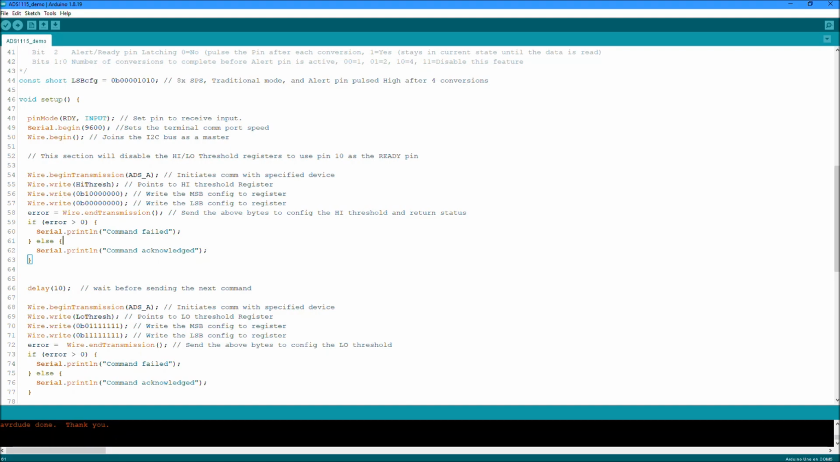Now we're going to send the most significant byte first, which is going to be bits 15 through 8. Bit 15 is going to be a 1, and the rest are going to be 0. Then we're going to send the second part of it, and it's all zeros.